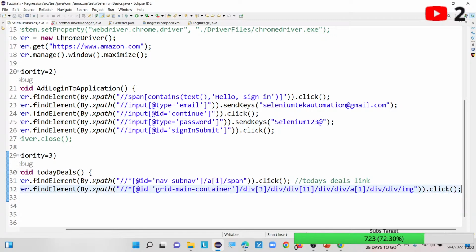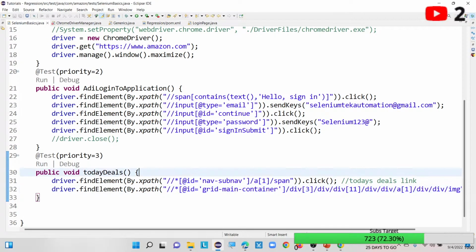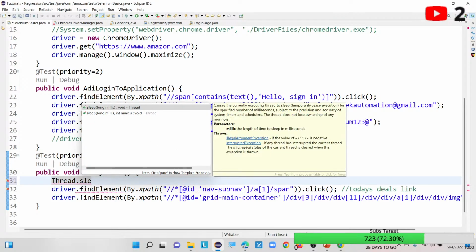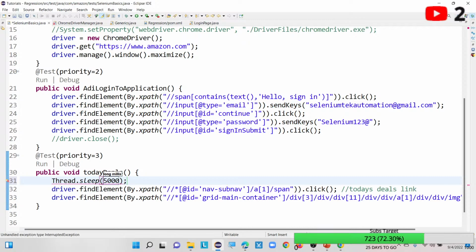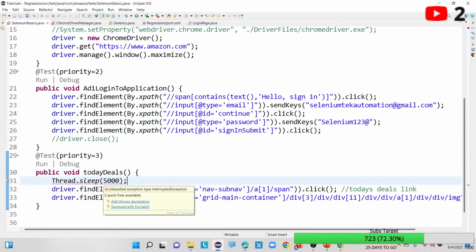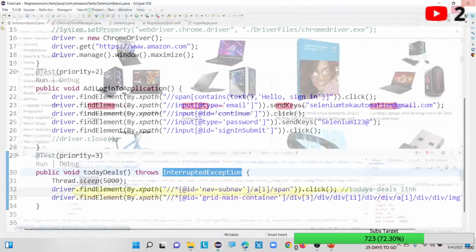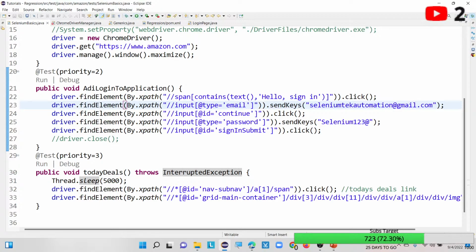So now we will see whether we are able to click on those particular web elements or not. After moving to this Today's Deals page, I am going to wait for at least 5 seconds, that is 5000 milliseconds. So you need to add a throws declaration such as InterruptedException. Let me execute this program now and we will see whether we are able to access and click on that particular Adobe photo book or not.